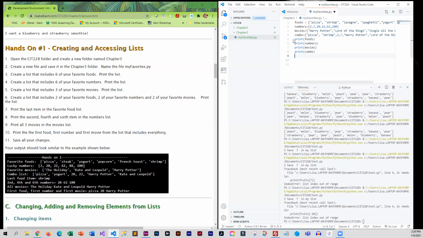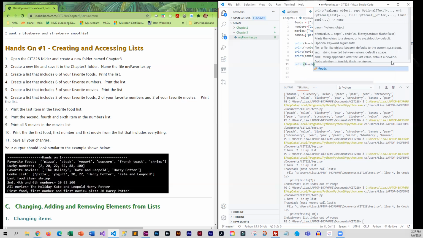All right, and I'm going to do a blank line between these just to kind of separate them because I'm creating the lists here, printing the lists here, and then I'm going to start modifying them. Or actually selectively printing, I should say. So I need to print the last item in the favorite food list. There's a couple different ways you can do this. The easiest way is just to use a -1 subscript.